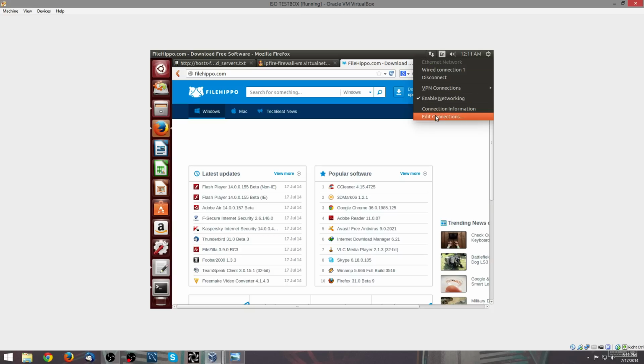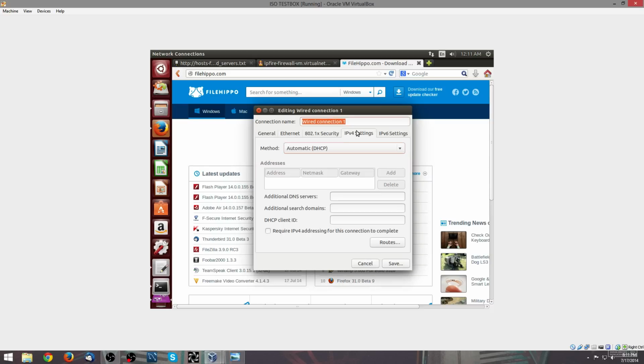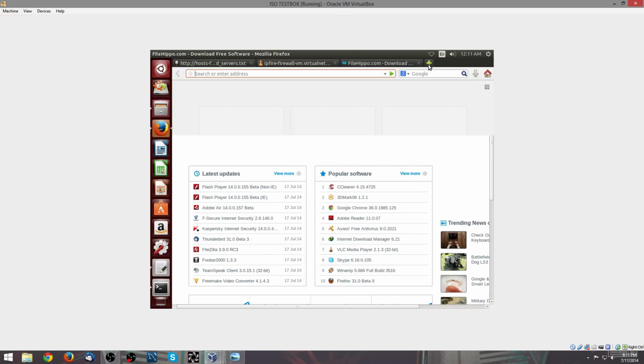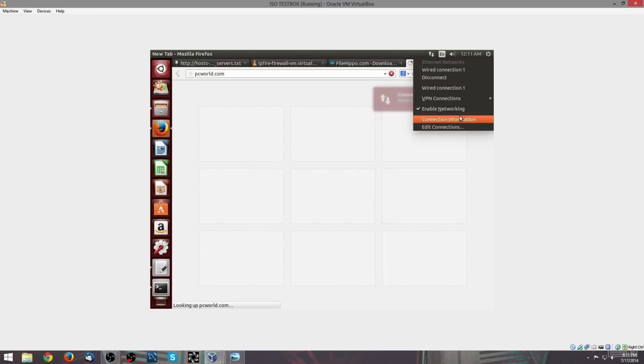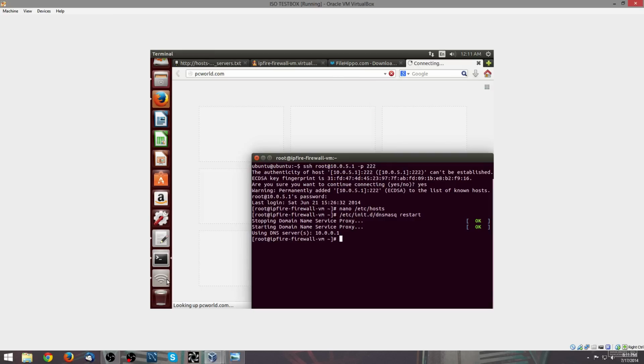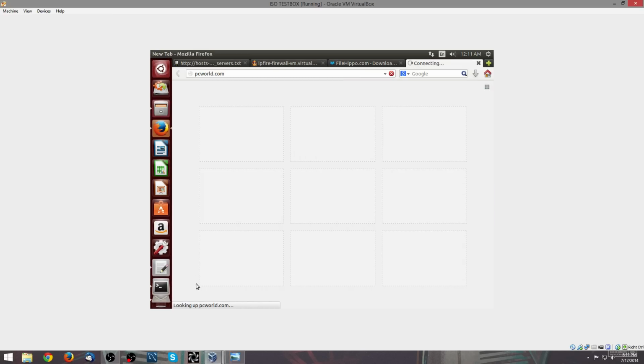So I'll do a test. Let's say I was a client trying to bypass this. I'll click Edit Connections, Edit, IP version 4. I'll change it to Google DNS, 8.8.8.8, 8.8.4.4, save. The thing is, FileHippo and Softpedia are cached, so that won't work. So I'll try PCWorld.com. See, it's stuck on looking up. That means it's trying to find out what PCWorld.com's IP address is, but it can't find it. To verify this, I'll go to here. It's been changed. So it's going to constantly try to look up that website, but it can't.